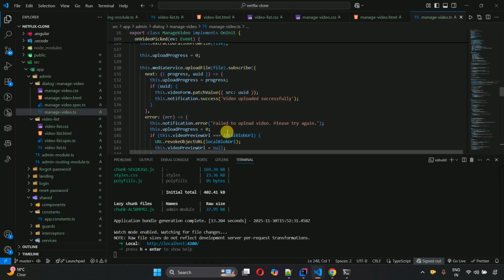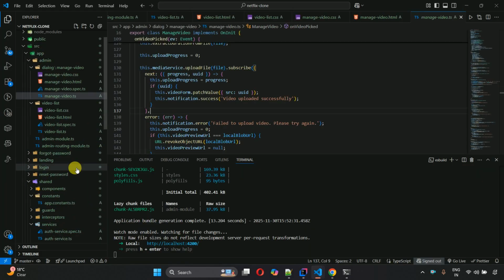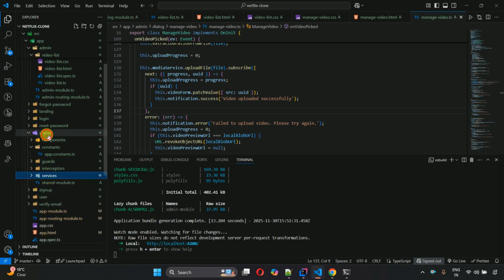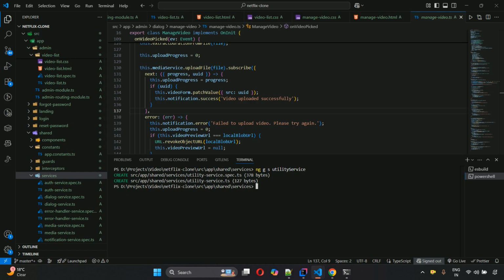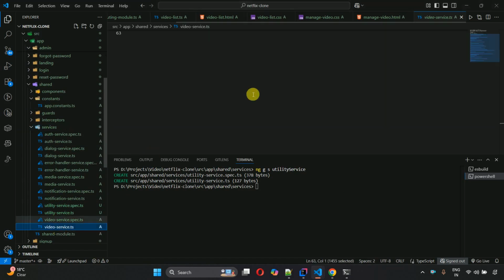And here first we have to go to the service folder. So in the shared folder we have the service folder, right click and open integrated terminal, and then we have to generate service utility service and press enter. And then we have to write code basically to format our day, time, hours and all those which we are showing in the video.